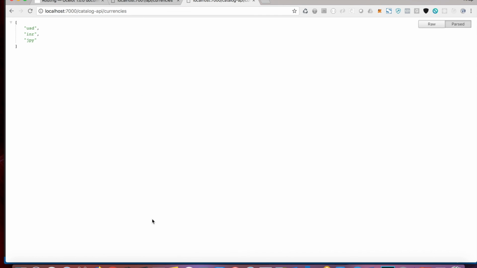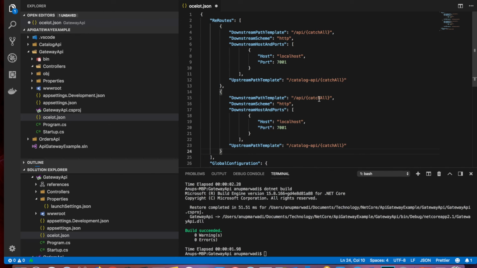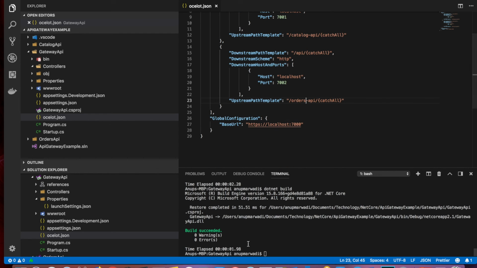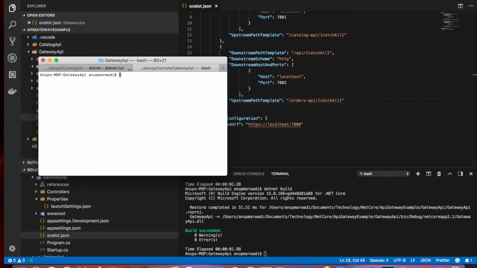Now let's quickly do the configuration for the orders API. So I'm just going to copy this block, and we're going to create a catch-all again, but this time we're going to do a port 7002 because that's where the orders API sits. And this one is just going to change to orders API. And that's literally all you need. So I'm going to go in here. I'm going to break this out.